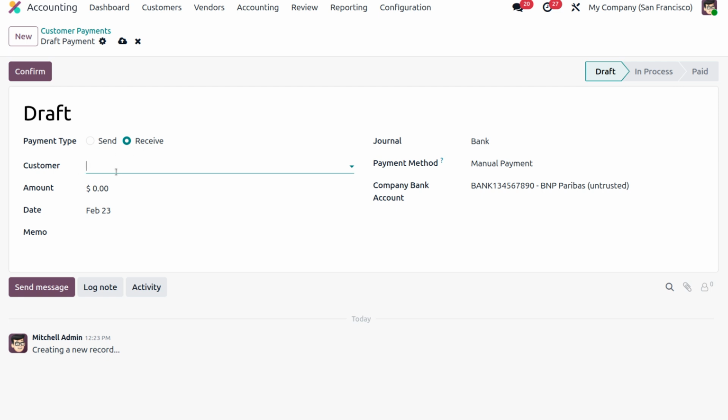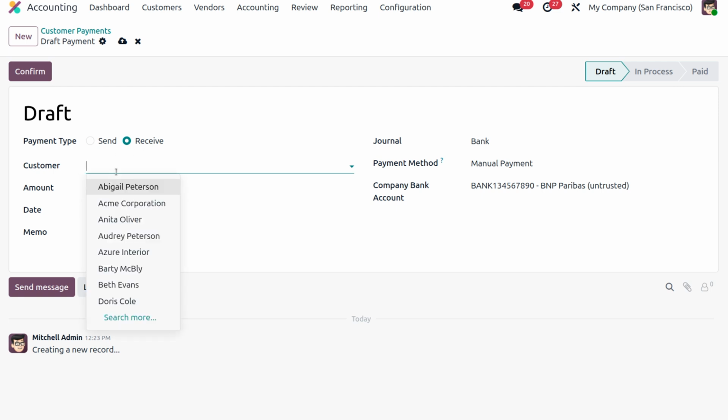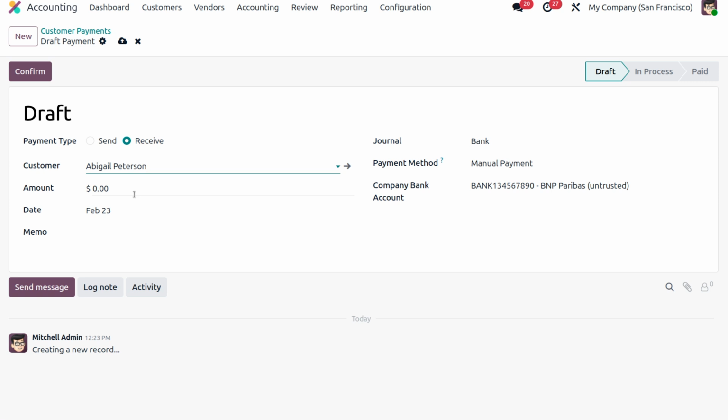Okay. So there you can see the customer name. Here I'm going to provide the customer, which is Abigail Peterson. You can provide an amount, so let me provide it as $1,200. Once I'm done with it, there we have the date, and if you want to provide any memo, there you can provide it.